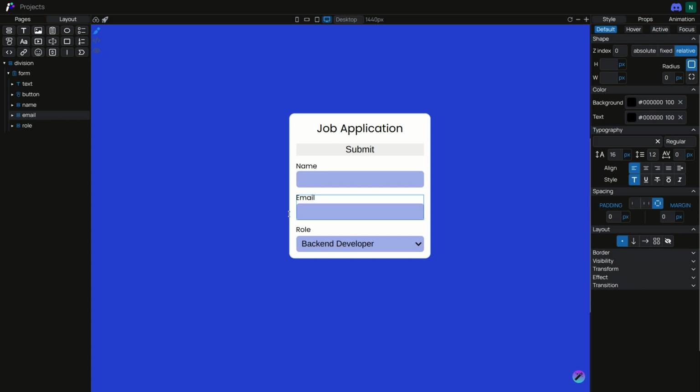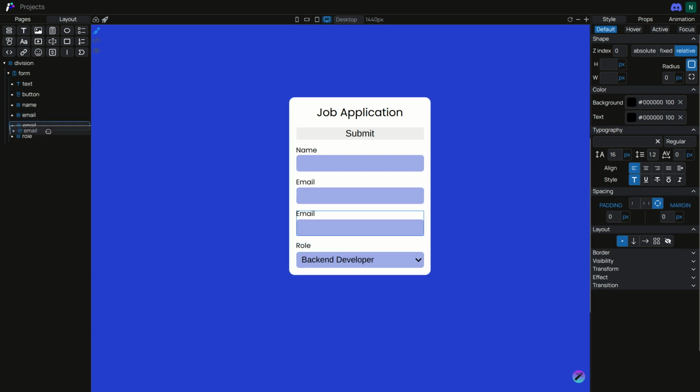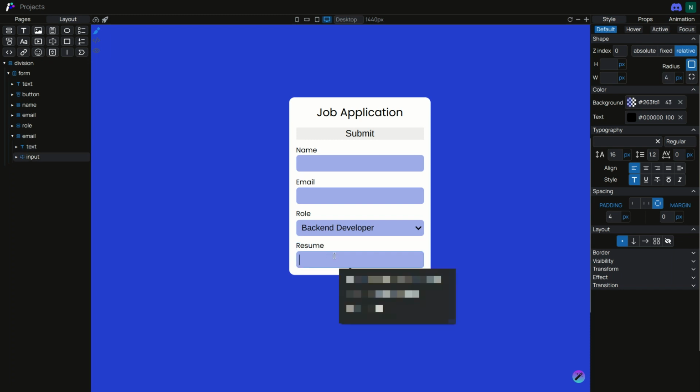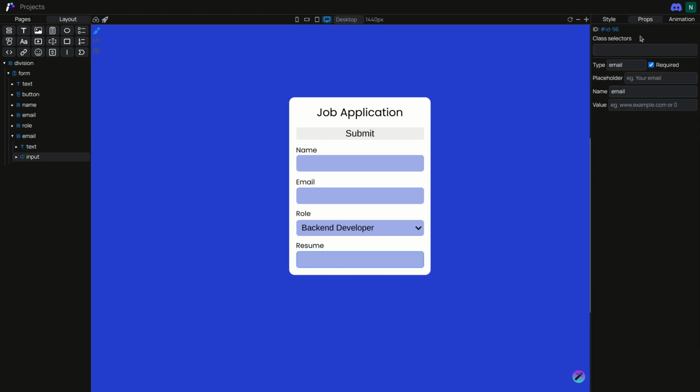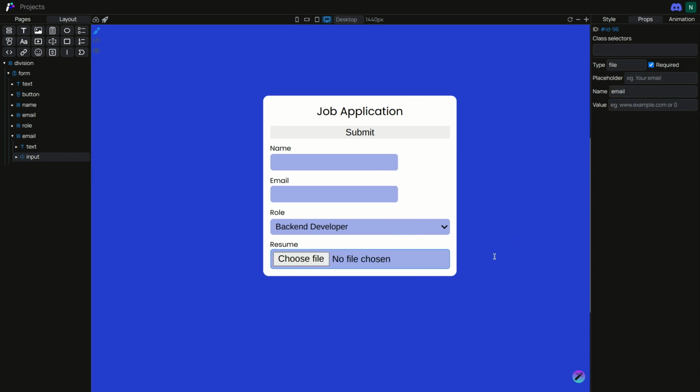Let's duplicate this email again to make an input field for resume. So duplicate, drag this below and change this to resume. Now let's change this input field to file. So we have to take a file as input, basically PDF file. If you're fine with this, you can use this.